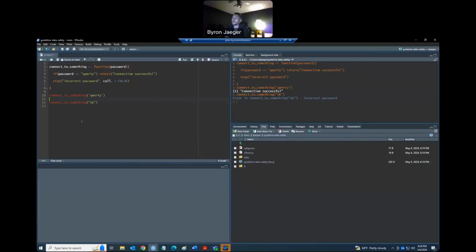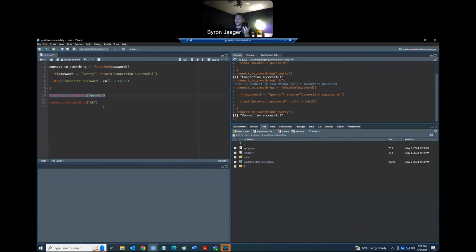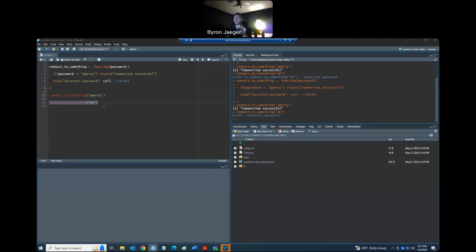All right. So you should see my screen now, and you'll see I've got a little setup here. I have a function here that's just a placeholder for the type of function that would connect you to a database. This is a function called connect to something, and it has one input, which is your password. If the password is correct, it'll return connection successful. Otherwise, it'll stop and say, you've given me the incorrect password. So we'll demonstrate this. If we give it the right password, connection successful. Give it the wrong password, and it tells me it's the incorrect password.